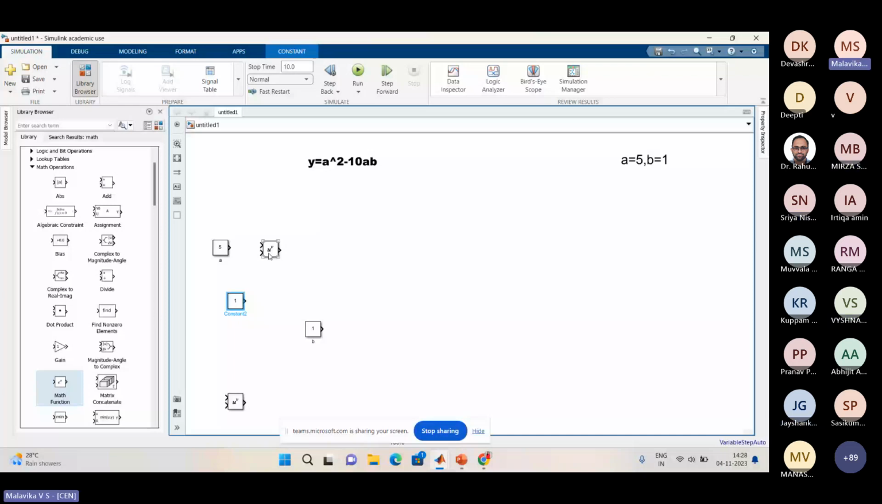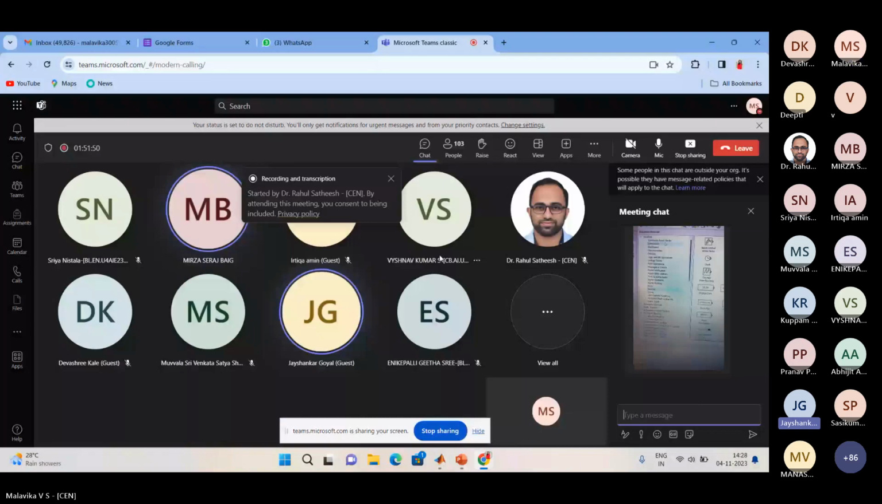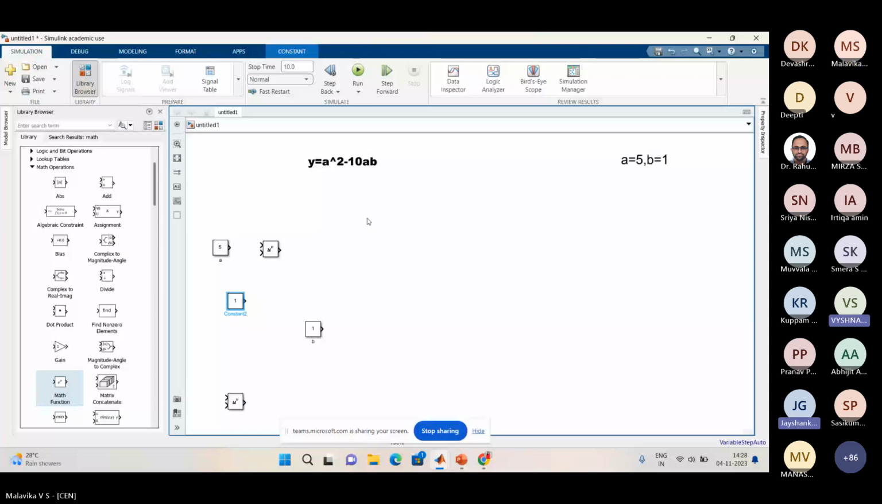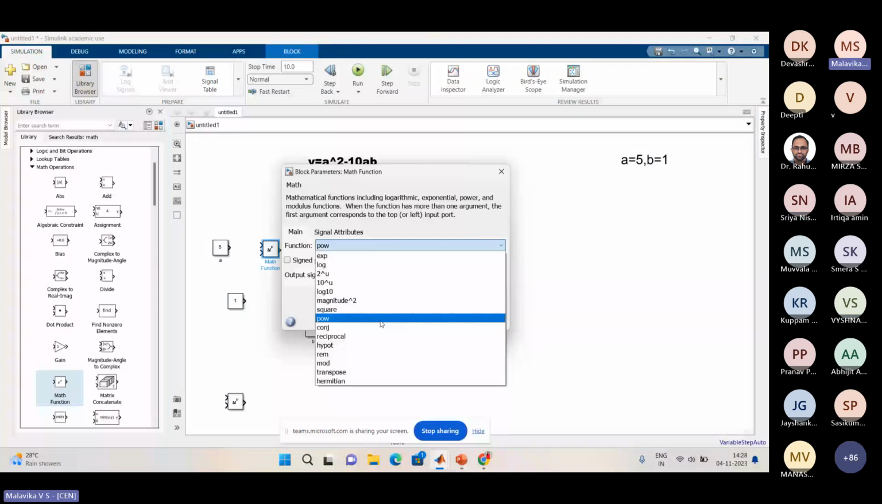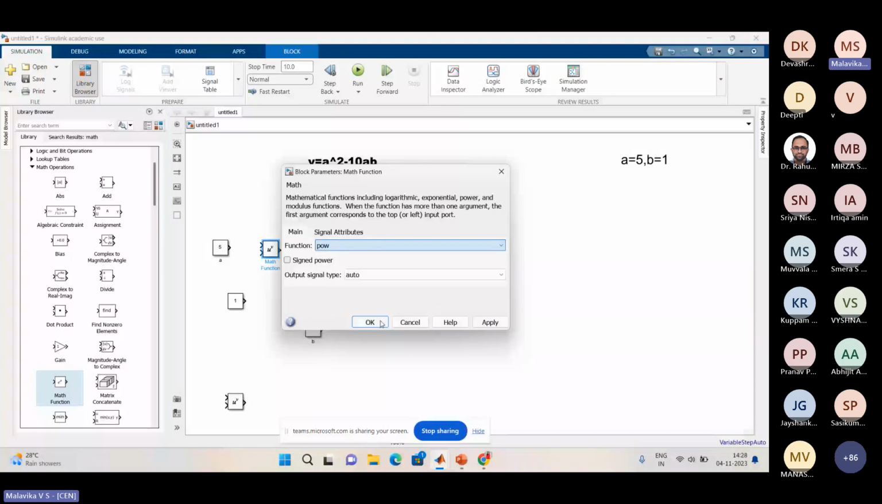Yes, ma'am. Can you please show it once again, that exponential button? Just double click, then this box will come. This function you can change, it will be exponential. You can just give power and apply. Okay.